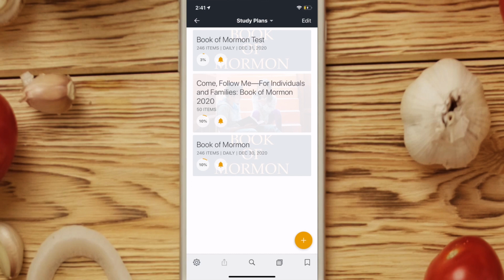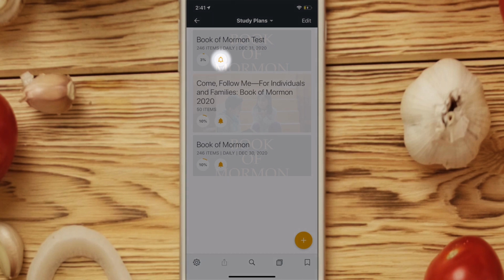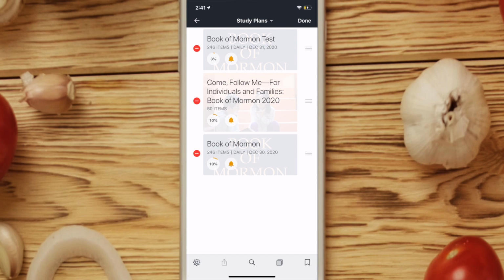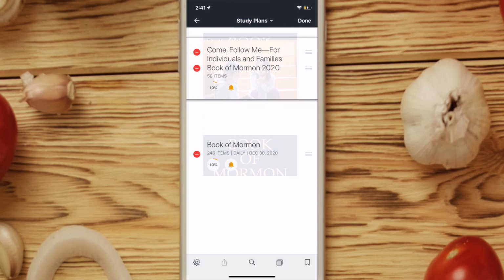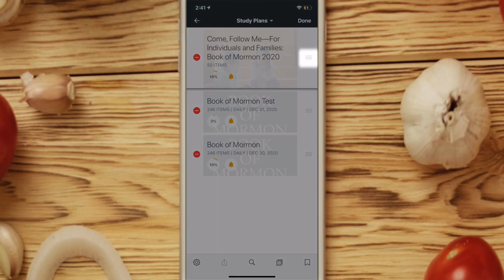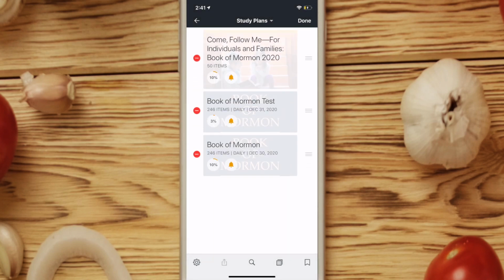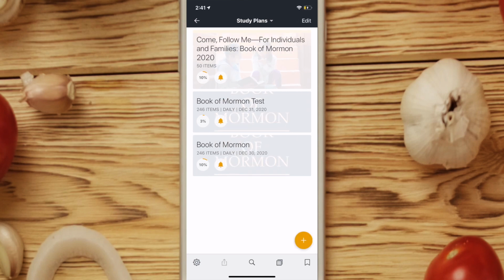If you want to easily toggle on and off the notifications from your phone, you just click on this bell icon right here and that'll turn the notifications on and off. If you want to delete it, you can just swipe to the right, or you can click edit and you can move them by holding on the hamburger menu on the right side, and then you can pull them up or down depending on where you want the placement to be, and then click done when you're done editing. Now I have 3 study plans.